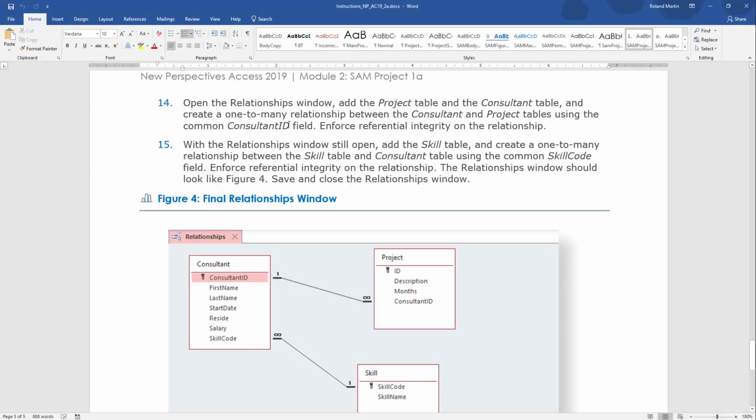Back to our directions. We're going to create a one-to-many relationship between the consultant and the project tables, just like I described in the previous step, using the common consultant ID field. There's our consultant ID field here, and in our project there's our consultant ID, and we click here on the consultant ID and drag that to the consultant ID here. It's saying one of these can match up to many of these, so it creates a relationship between the two tables. The two tables are related because they have the same field.